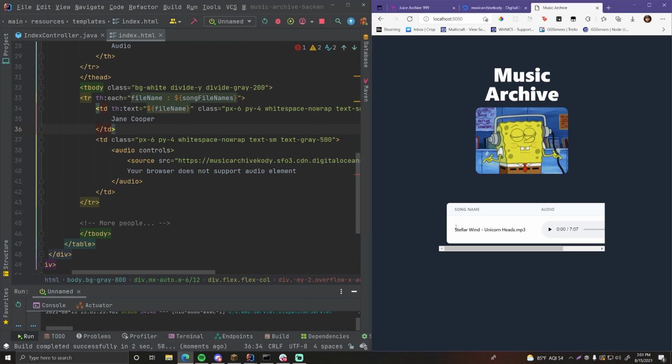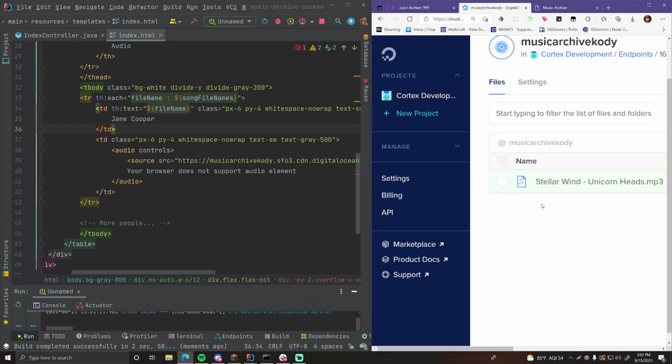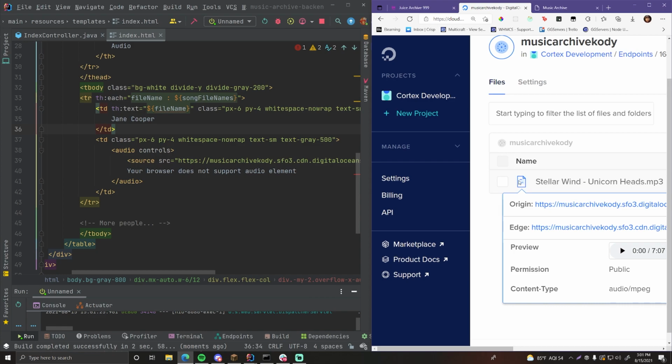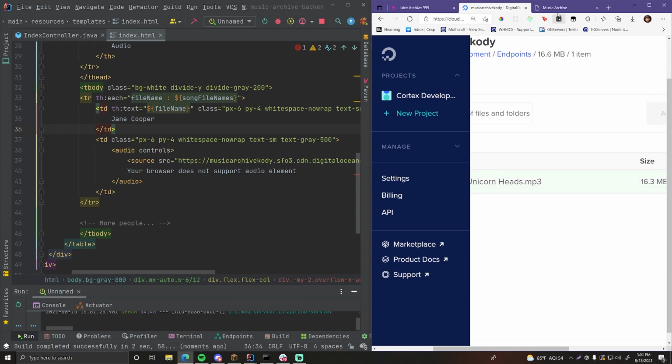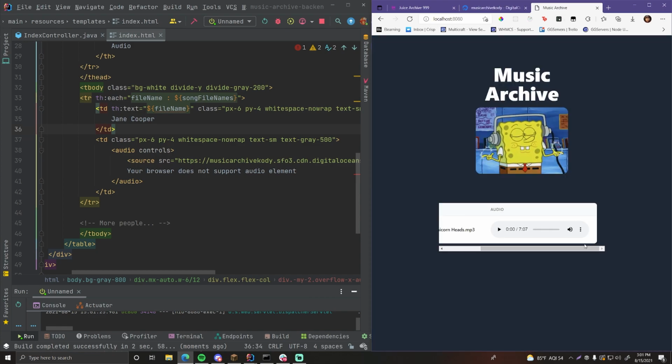There we go. So now we get stellar wind unicornheads.mp3 because that is the name of the file that we uploaded, and there's only one file. If we had multiple files, then it would show more than one row, but that's how that is so far.